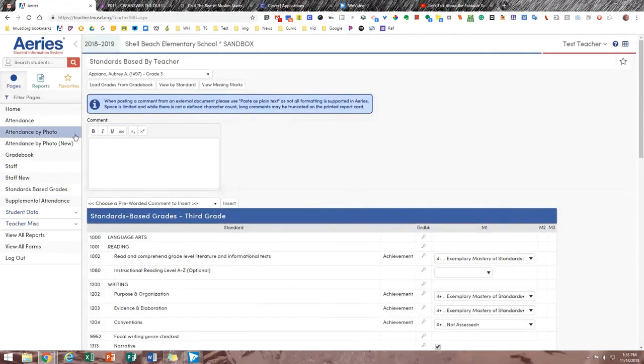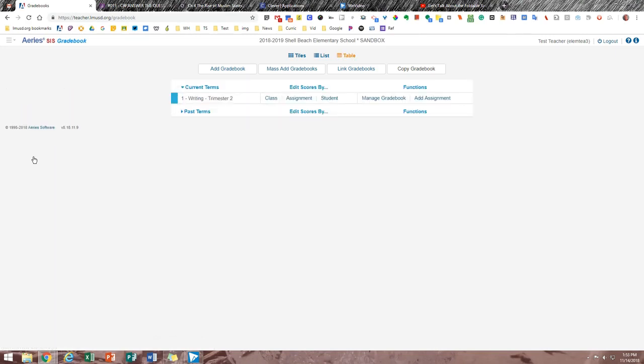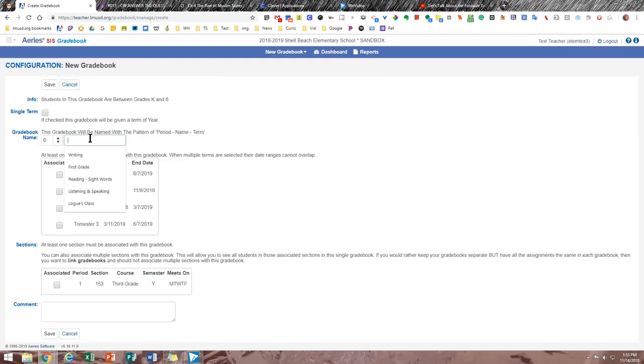So the second way that you can add a gradebook is like this. So I'm back in my gradebooks. I'm going to add a gradebook. This time I'm going to call it Logue's gradebook. So now I'm not dividing this up by standard, each gradebook by standard. I'm going to make one gradebook for my entire class. Hit trimester 2, hit third grade, hit save.